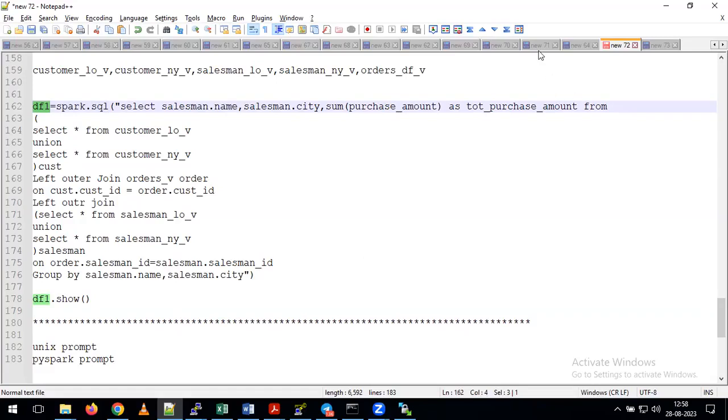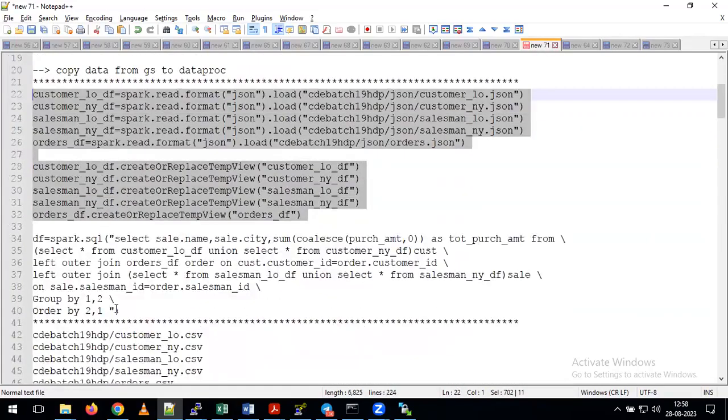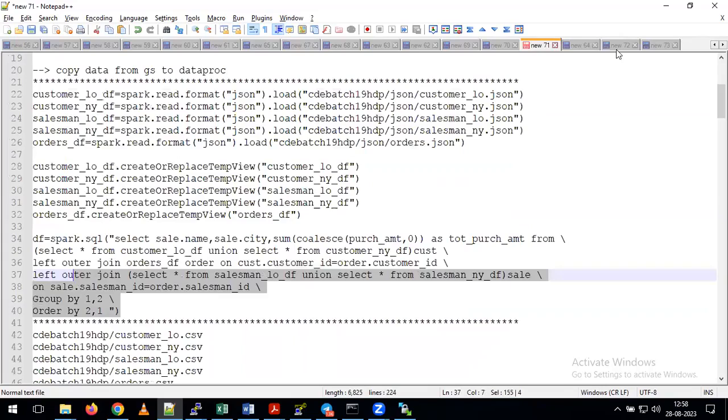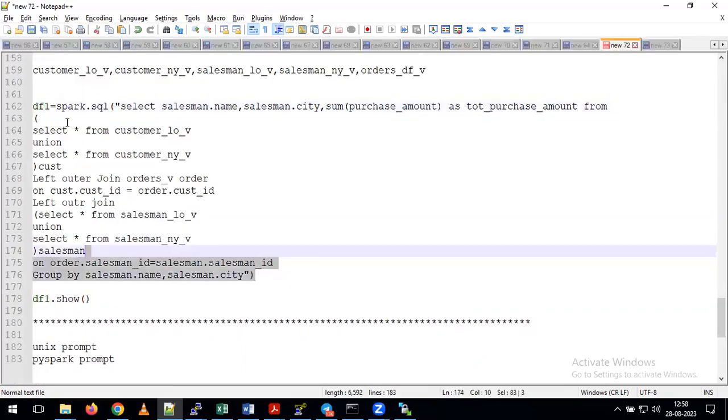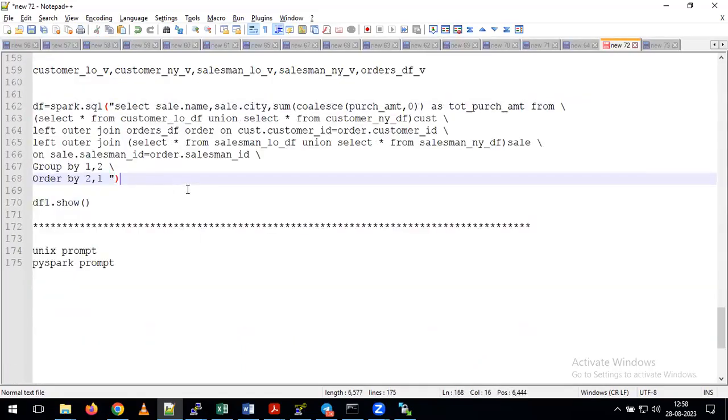Now, just to overcome the syntax errors, I am taking this query here. Don't think we are taking some new query; we are not taking any new query. In the same query, if you observe, we are applying the union between the customer, sorry, I think it's a view only.